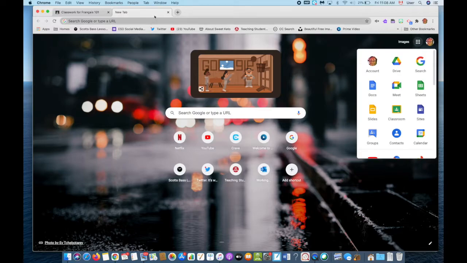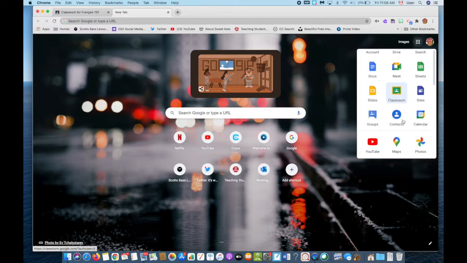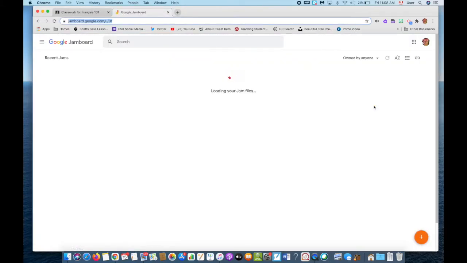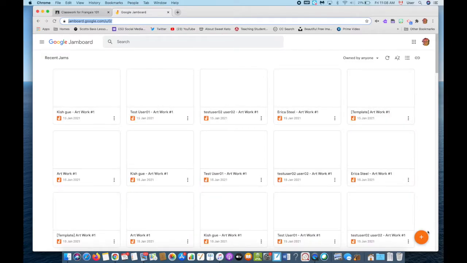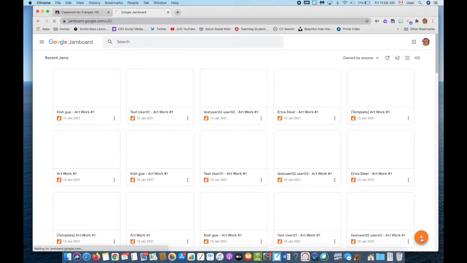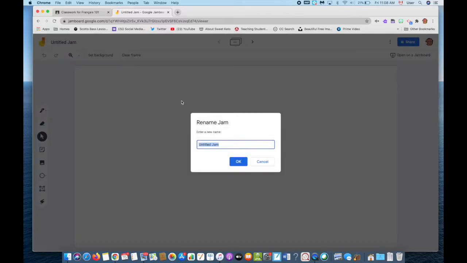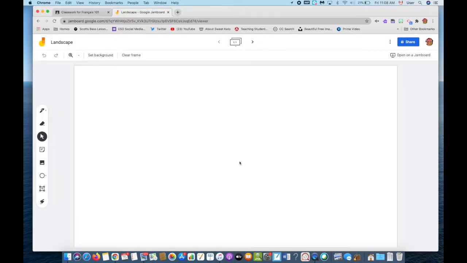So to do that, I opened another tab, and I went to my waffle right here where you have all the apps, and I'm scrolling down to Jamboard, and there it is. All right, these are all my Jamboards. I can go on the bottom right corner, a new jam. So I click on the plus sign, and I just give this blank page a title. So this is going to be called landscape. There you go. So now I've created that piece of paper that I just need to hand out.